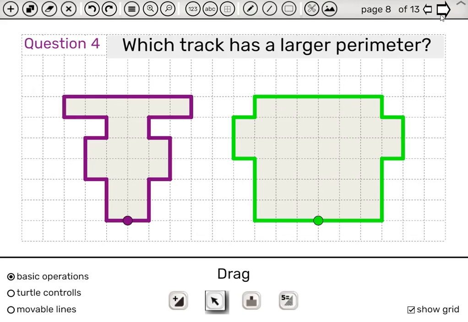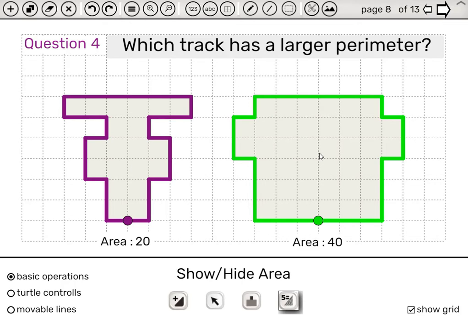And here is the next question for the students. The area of the green shape is obviously much larger, but at this point, the students will probably be more careful about relating this to the perimeter of the shapes. You can expose the area of the shapes to see a dramatic difference.